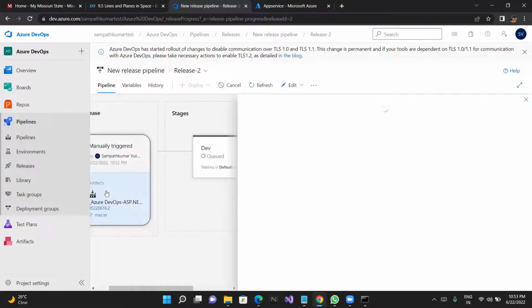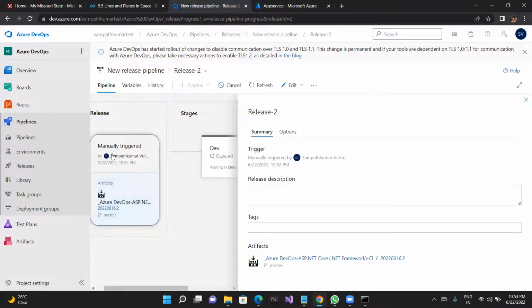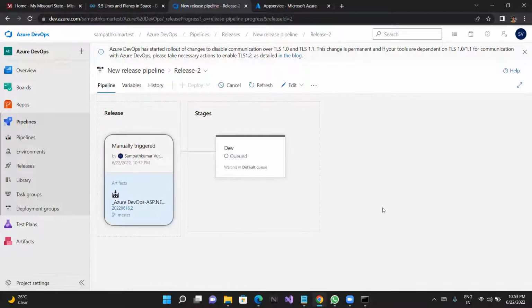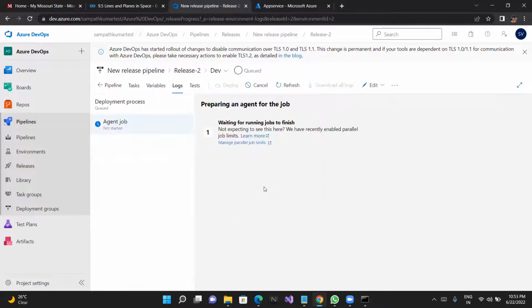Close this one. No, not there, not there. Close this release 2 screen. Yeah, close that. Now hover on dev. Yeah, you see logs there. Okay.